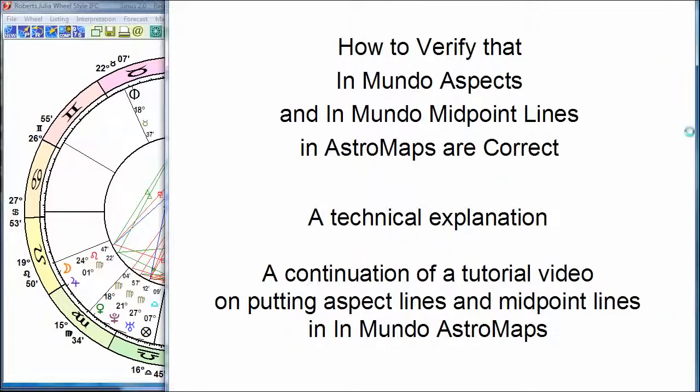Hello, I'm going to show you how to verify that aspect lines and also midpoint lines in an in-Mundo astromap are correct. So this is a technical explanation. Sometimes people ask, how do I know if these aspect lines are correct? Or more often, how did you get these? Well, to explain how we get them in detail is a bit technical, but I'm going to explain it here.